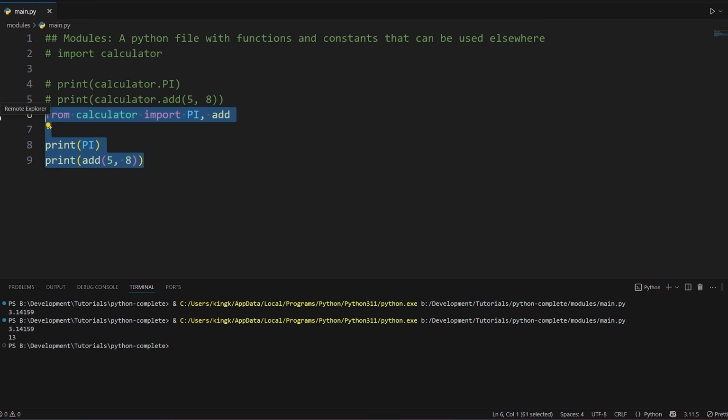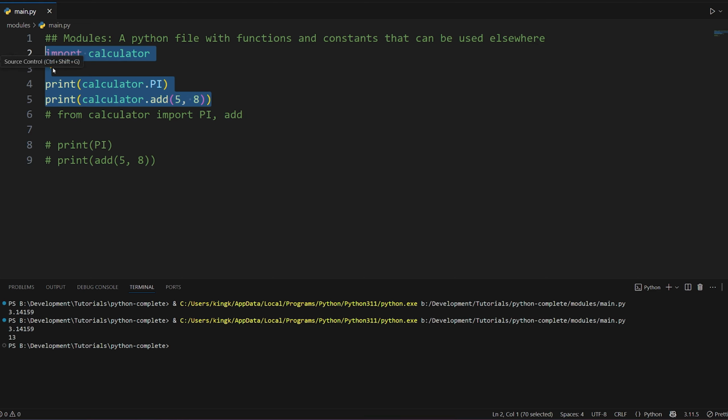If we go back to the first approach real quick, let's say we uncomment this out. Another thing that you can do is, if the module name is a lot, you can do an alias.